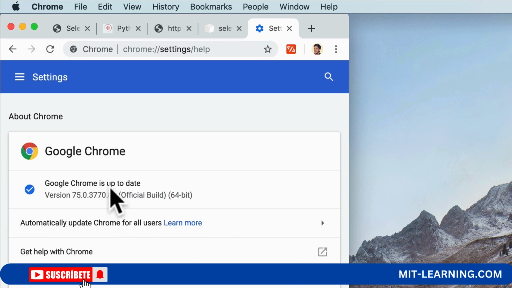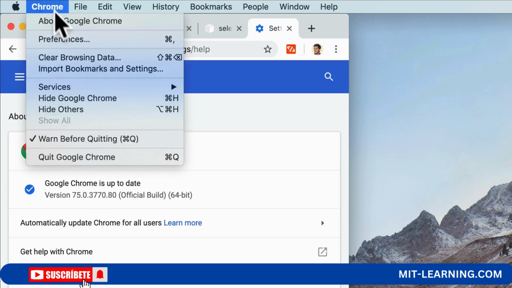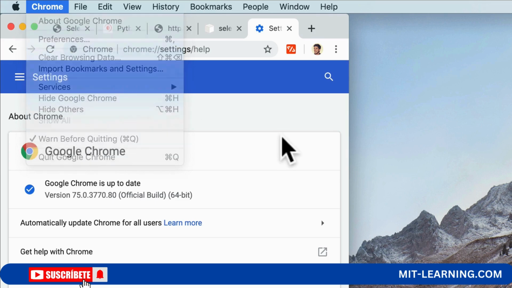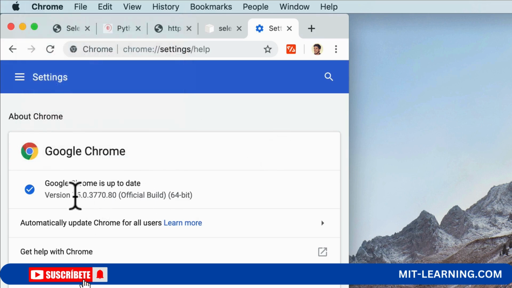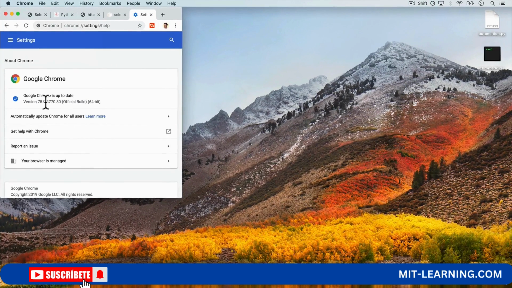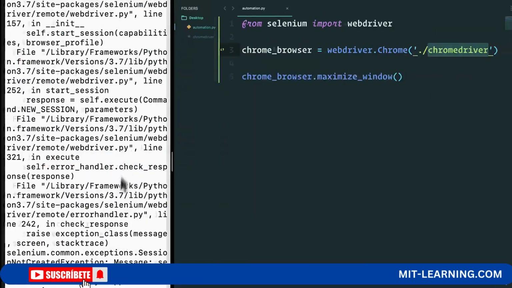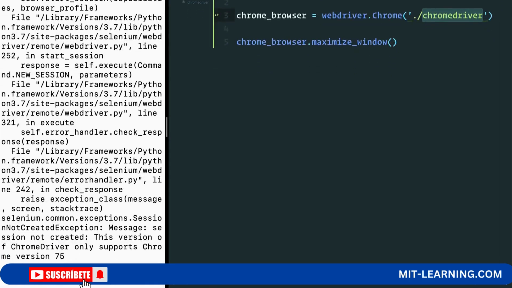I've updated my Chrome version. Again, if you're not sure how to do that, you simply go to Chrome and go to About Google Chrome or Preferences, and you'll be able to update to the latest version or make sure that you're using the version that matches your driver. Now that we have version 75, let's try this again. I'm going to run my file.